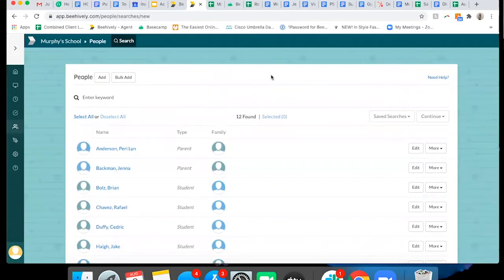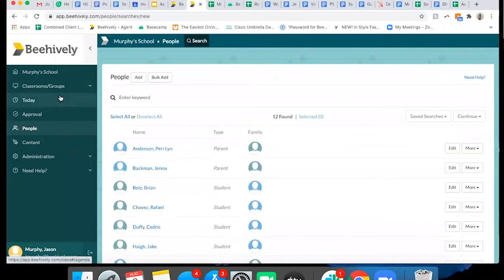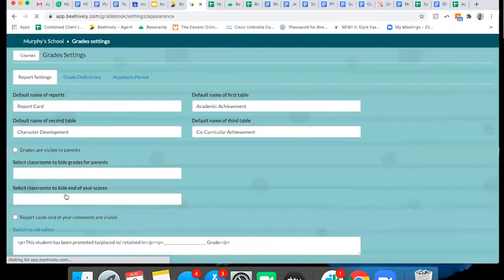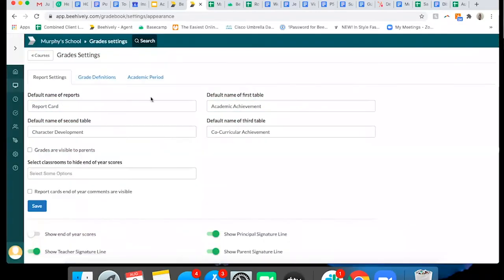Now, what are we going to do with this data? Well, it is time to set up the academic periods. This is really when we're going to start building the Today page. So I'm going to go ahead and expose my sidebar menu navigation. I'm going to scroll down to the Administration tab and click on Grade Settings. This is going to bring me to the back end of the operating station.